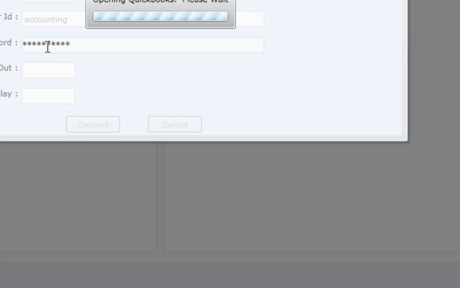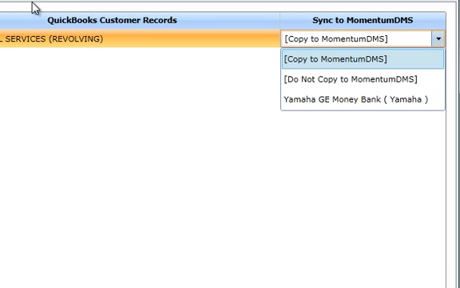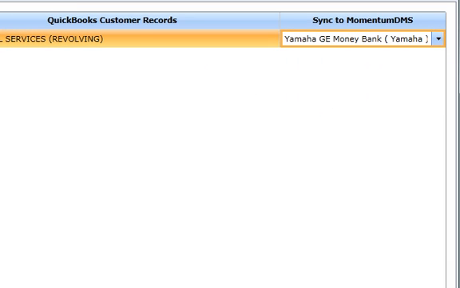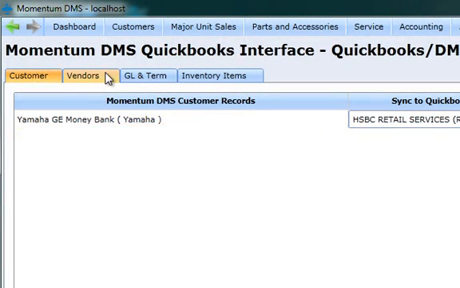So this is a quick synchronization, and what will happen is it'll go out and read QuickBooks, and then it'll read the DMS, and it'll state that in the customers, I have not synced in a while, and I have a new GE Money Bank in the DMS that doesn't have a corresponding QuickBooks record. And I have another one over here that's basically a QuickBooks customer record that doesn't have a corresponding DMS record. So what I want to do here is basically say HSBC is really Yamaha GE, and you'll notice they are both now linked together. So what this means is in the DMS system, Yamaha GE will be linked to in the QuickBooks system HSBC.